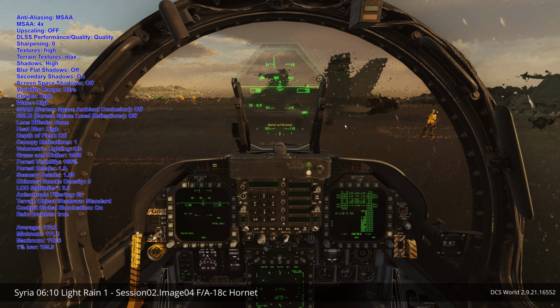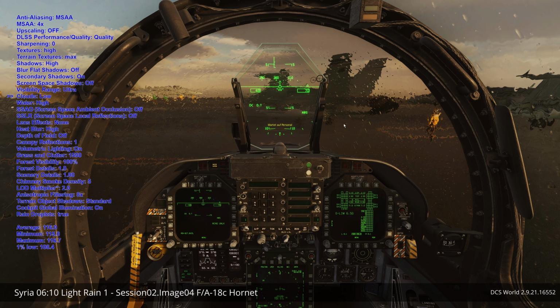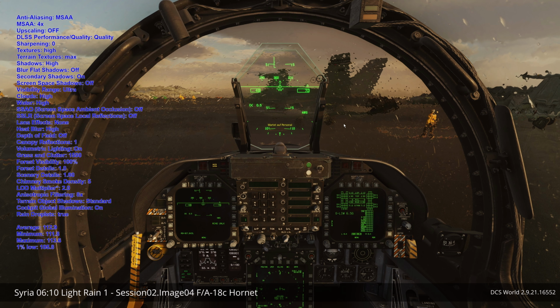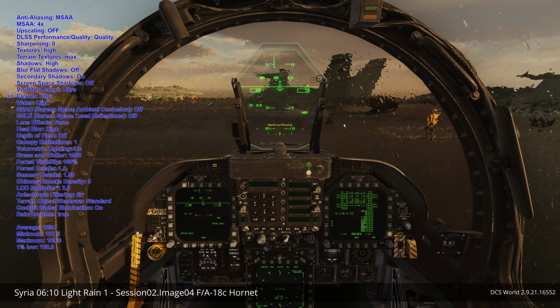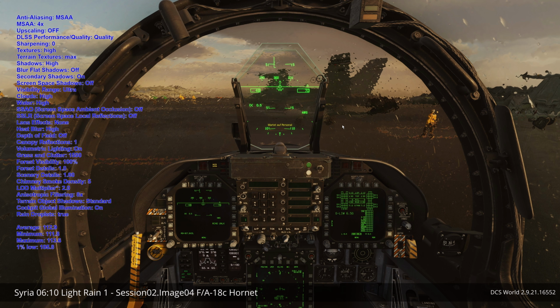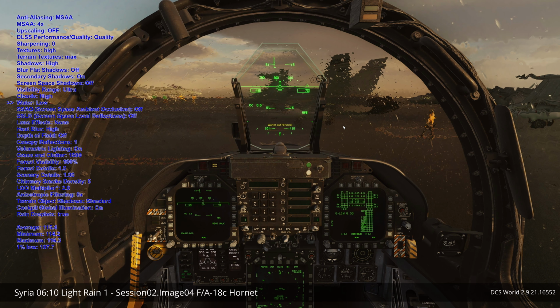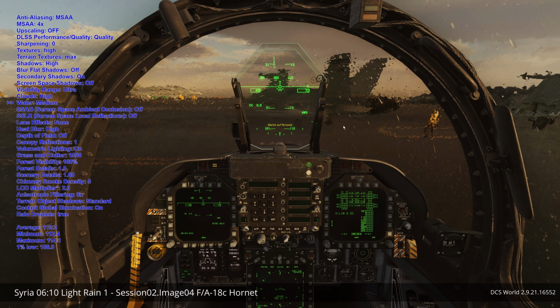Clouds currently set to high, now setting to low, to medium, to high, and to ultra, and back to high, default. Next one, water, setting to low. Now medium and high.